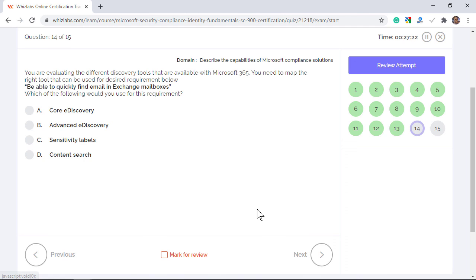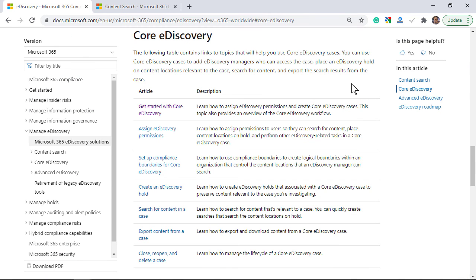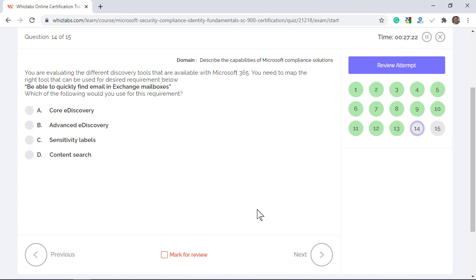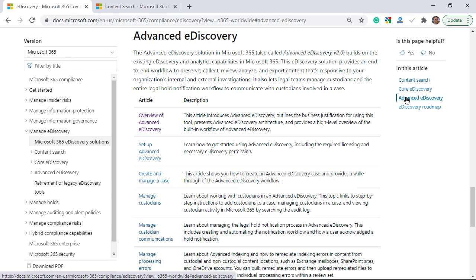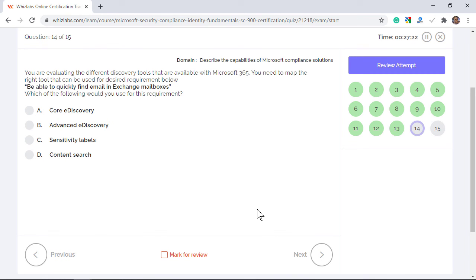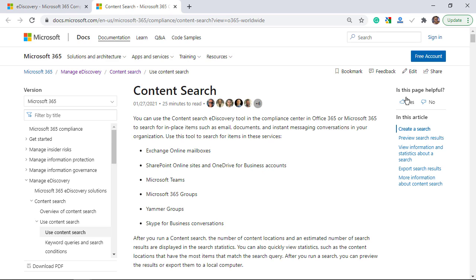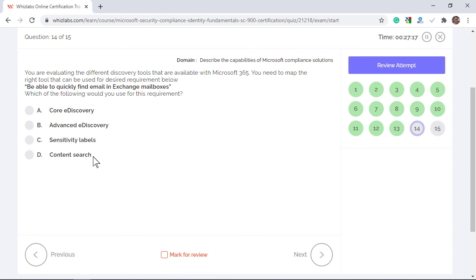Option A is incorrect, since Core eDiscovery is normally used to search and export content in Microsoft 365 and Office 365. Option B is incorrect, since Advanced eDiscovery provides an end-to-end workflow to preserve, collect, analyze, review, and export content in Microsoft 365. Option C is incorrect, since sensitivity labels are used for information protection. The content search tool is used to quickly find email in Exchange mailboxes, documents in SharePoint sites, and OneDrive locations. Option D is the right answer.